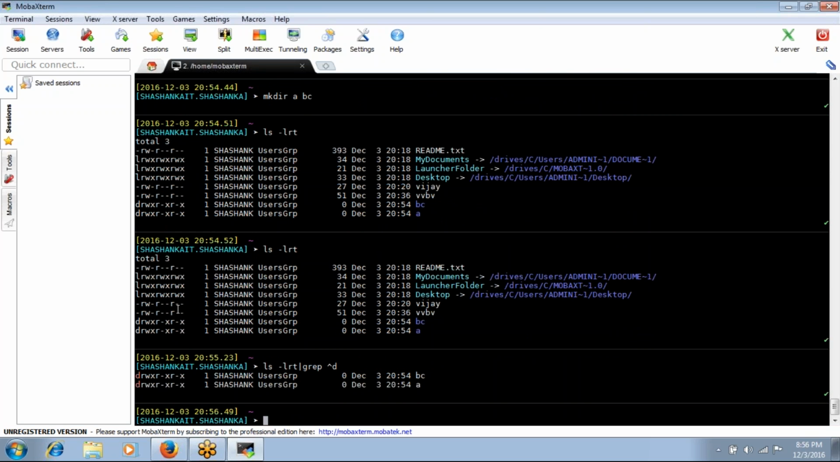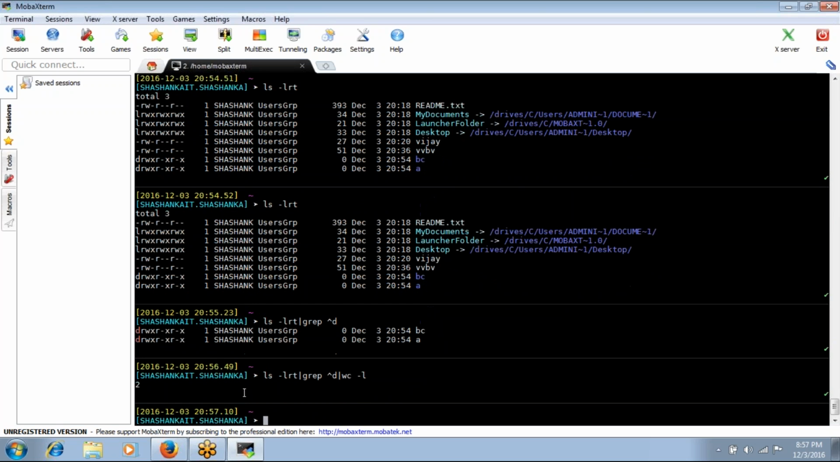So this is the output. From this output, you are using this operation, right? grep ^d is nothing but it will display the records from this output that start with d. So we can display only the directories, right? Again, if you want to count how many directories we have, you can use this one with the pipe.